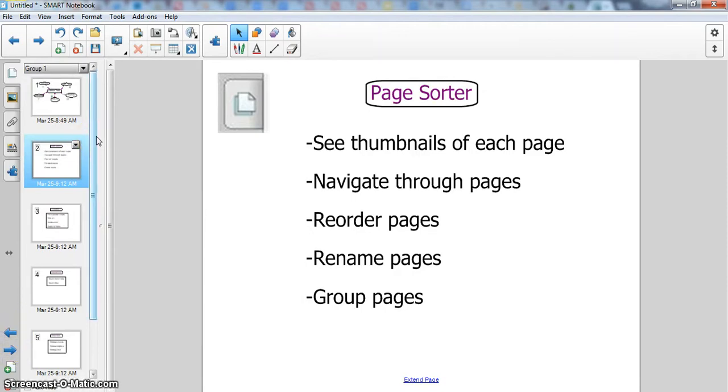You can reorder your pages just like you can in, say, PowerPoint or Google Slides, where it's just a click and a drag to where you want it. And you can click and drag it back if that's not where you want it. Very easy to reorder your pages. You can also rename them.